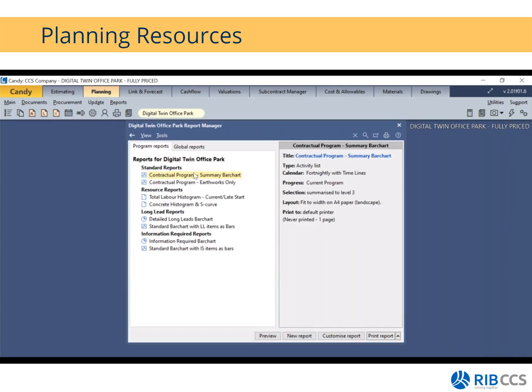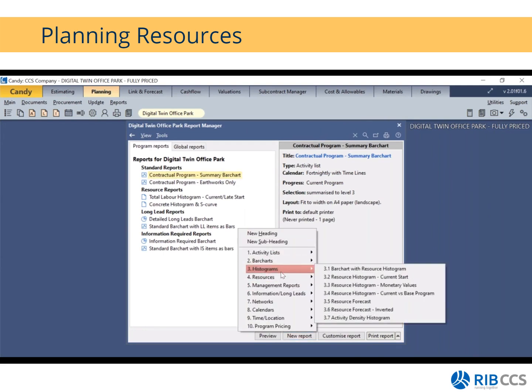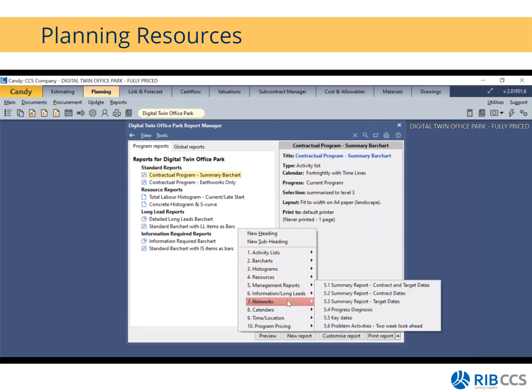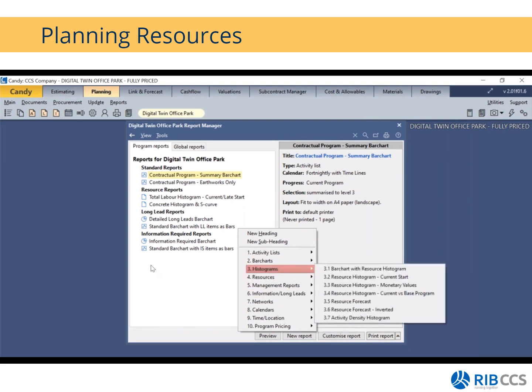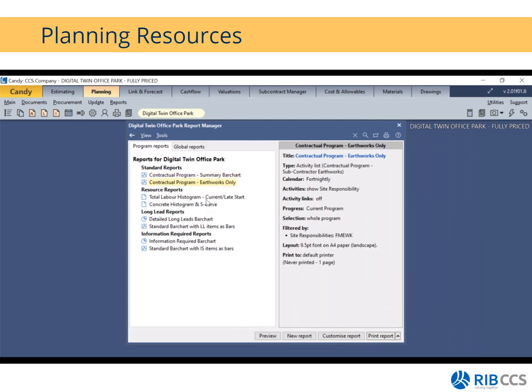On my report manager, you'll see that I've already created a few reports. But you can obviously create your own report and customize it however you like. You can do that by simply going to new reports, and these are all your options. Each and every one of these reports can be customized according to your needs. You'll see here I have a summary bar chart as well as the one for earthworks. We will come back to this one.